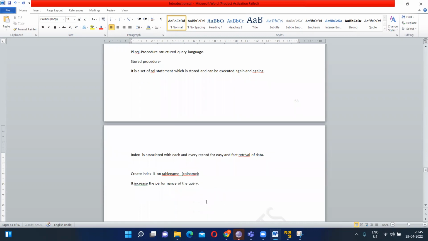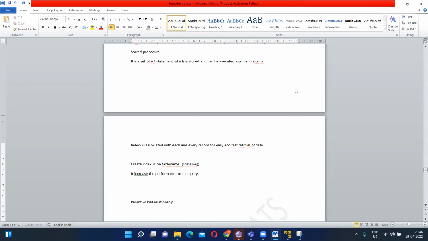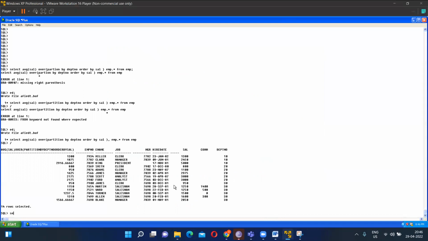There is also something called a parent-child relationship. Parent-child relationship is nothing complicated, guys. Which is the parent table here? Tell me. EMP and department number. Which is the parent table?